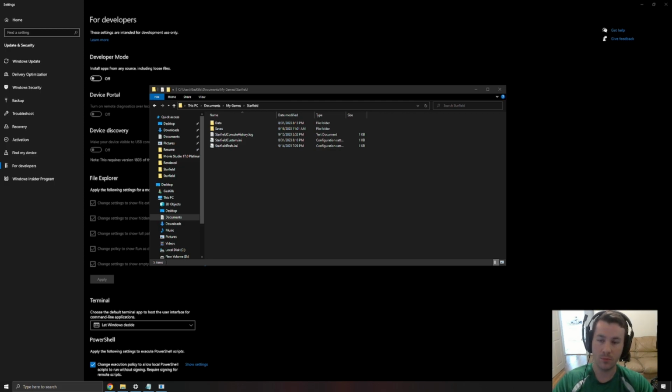I do believe in the future, Starfield did say they're going to bring out FOV sliders, so just keep your fingers crossed for that with consoles. Also, hopefully they bring it to PC as well, so we don't have to do this kind of configuration change. But yeah, let's get into it.